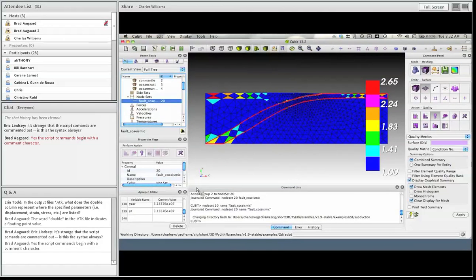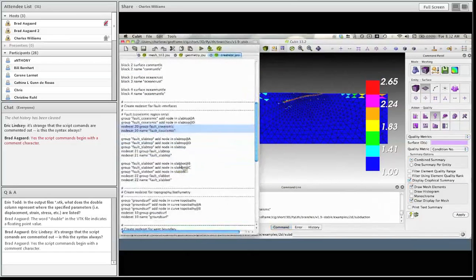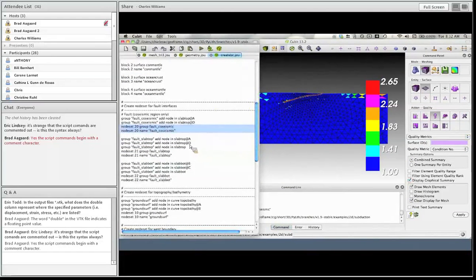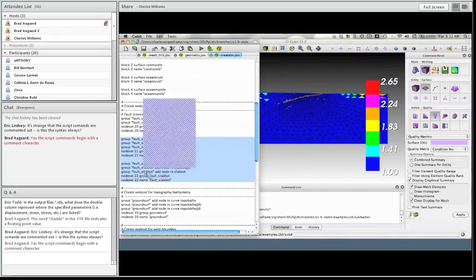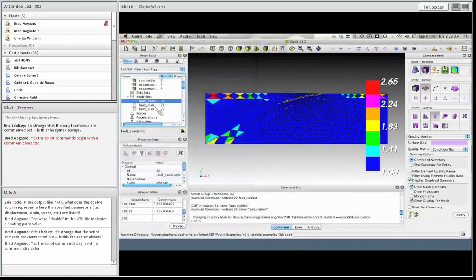So we just do similar things for the rest of our surfaces, or for the rest of our boundaries of interest. We have it for the slab top and for the slab bottom. So this will be all of our things that are on faults. These are our node sets now. This is the entire slab top. This is the entire slab bottom.